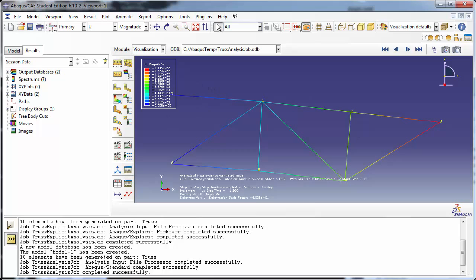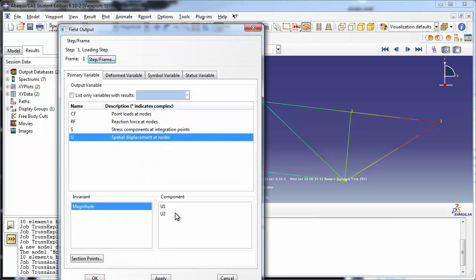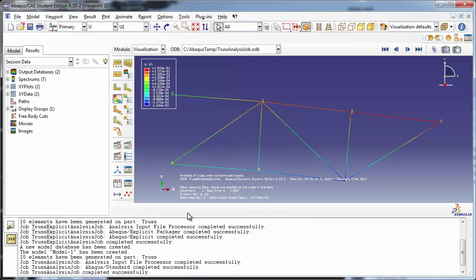Now let's try displaying the U1 component of the displacements, which is the component in the X direction. From the Result menu, once again choose Field Output. This time, instead of selecting Magnitude as the invariant, we're going to select U1 as the component and click OK. And now you see the X component of your displacements have been plotted in the viewport.